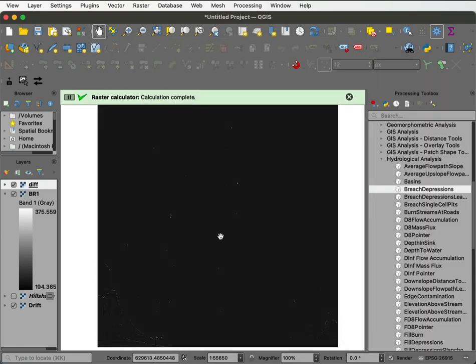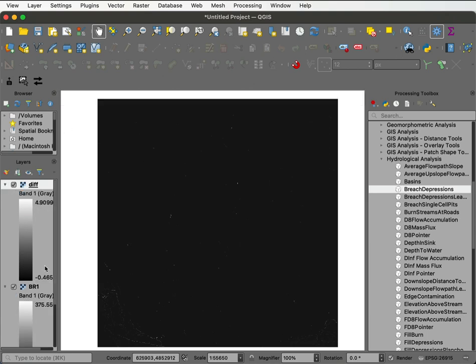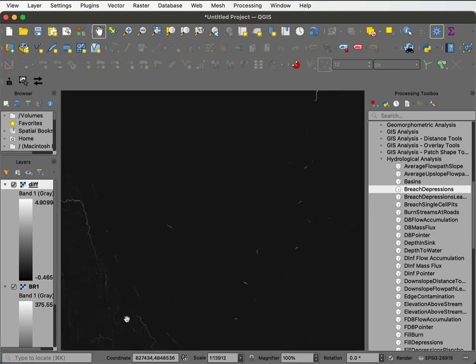And that gives me this layer that shows, oh, there's from a minus 0.46 where it filled those little holes to a 4.99. It breached as deep as 4.99. There's these little white bits around. So if I zoom in, I can see, oh, here are the areas where I have breaches between blocks.